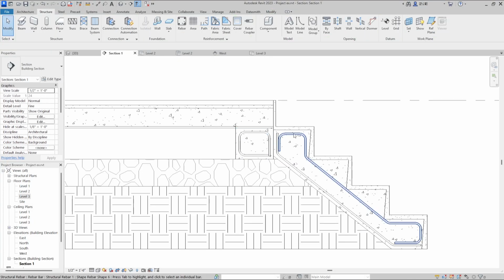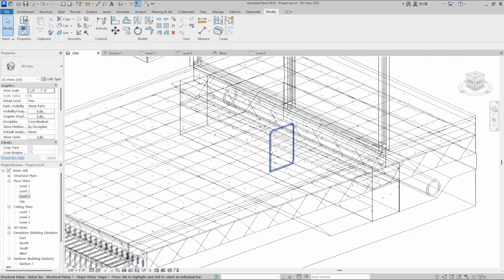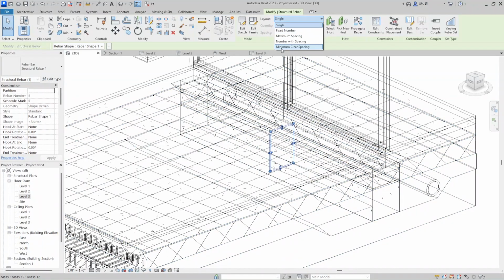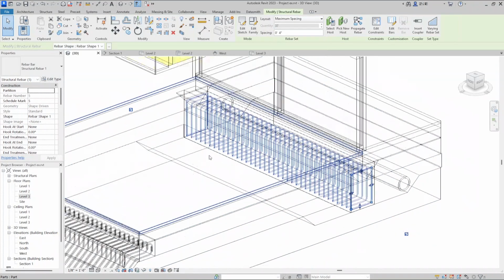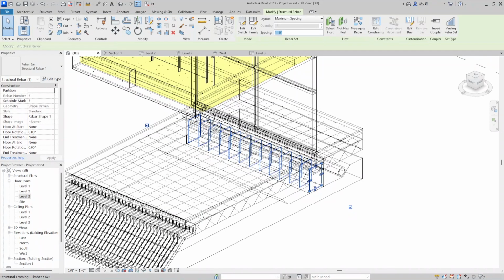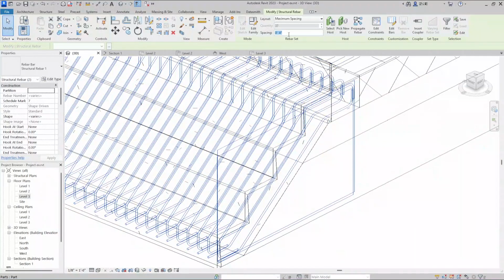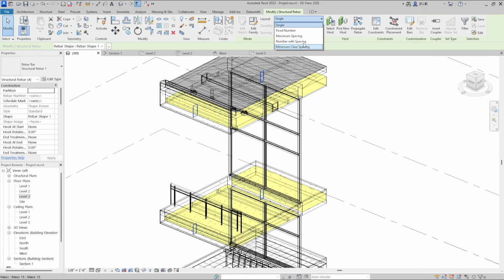By switching back to wireframe graphics, we can really see how the rebars look. To copy them, just select one of them and from the Modify tab in the Layout section, select Maximum Clear Spacing. And done! The rebars are automatically spread around the beam. If you want to adjust the spacing between them, go here and enter the measurement, and the rebars will be spaced accordingly. Let's do the same for the rest of the beams by selecting them and changing their layout.